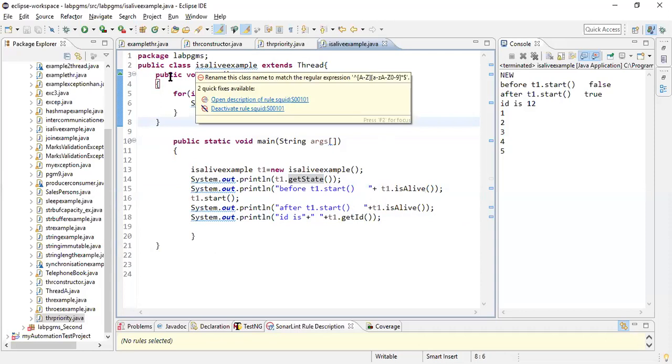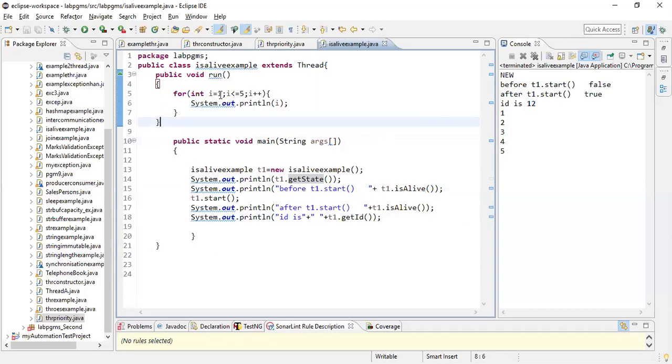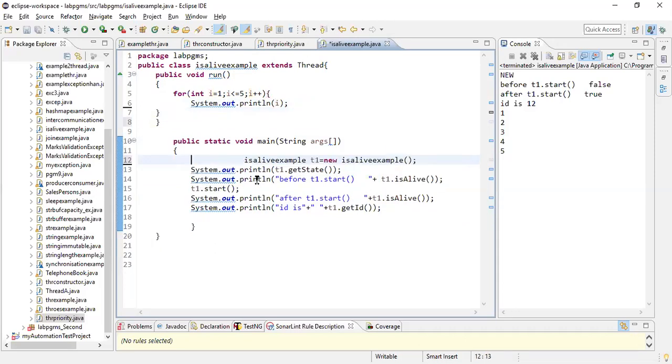So we are extending the thread, and in the run method, you are calling that for loop, and you are printing the value of your i from 1 to 5 times. So 1, 2, 3, 4, 5. So the values of your i will be 1, 2, 3, 4, 5. You are just running a loop and executing the statements. Now come back here. Your execution starts with your main.